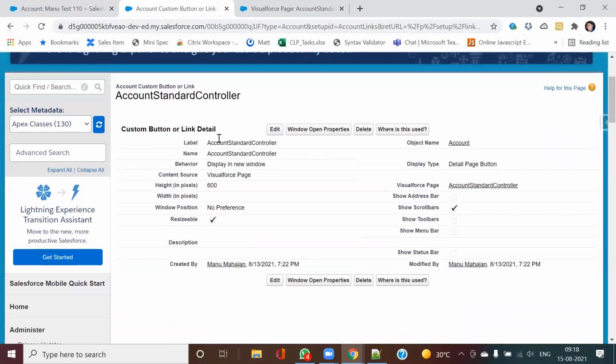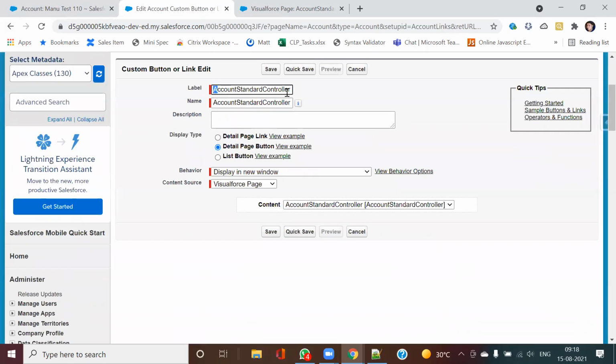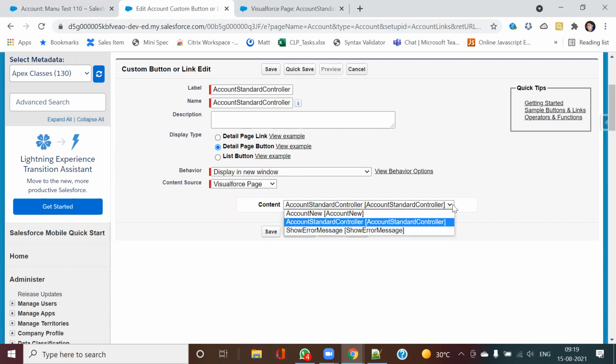So if you see, this is how it's been written. This is my name label. This is my name. This is my button where you want to display it. These are the things. Apart from that, what is the content source? This one is Visualforce page. After that, I am selecting the name of my Visualforce page.